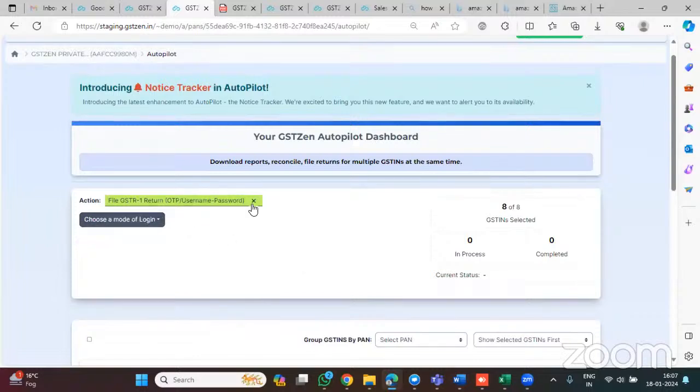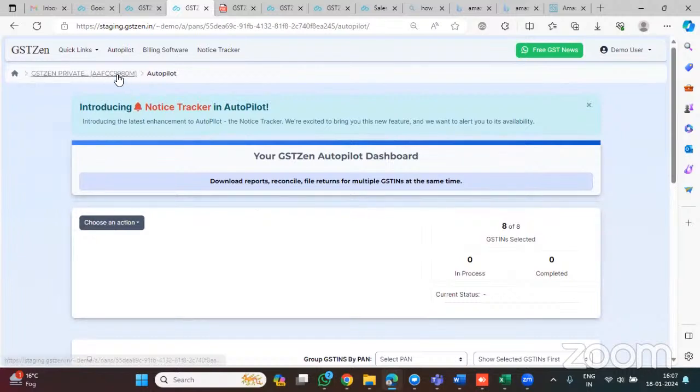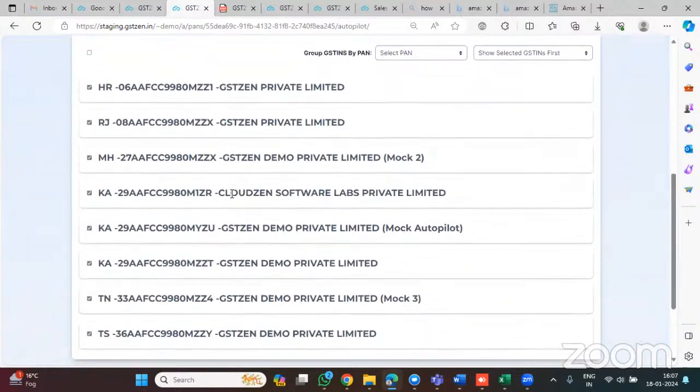Okay, so this was a short demonstration for your GSTR-1. Now moving on to e-invoicing.